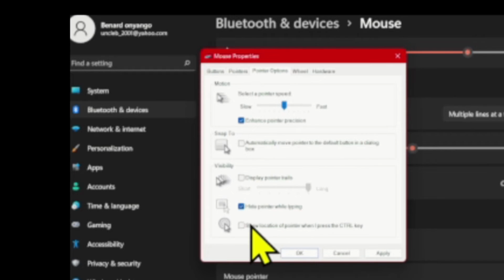And then also you can select show location of pointer when I press the Ctrl key. So what happens is you can just press the Ctrl key, and then that will show you the location of the pointer. Look at what happens when I press the Ctrl key.